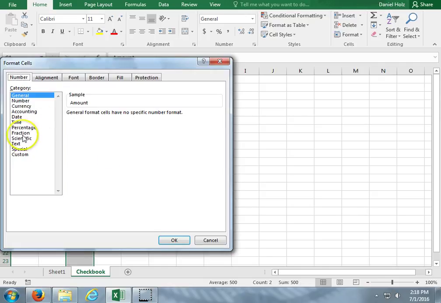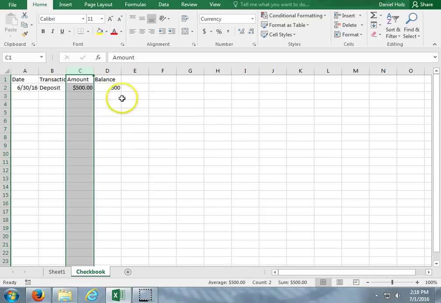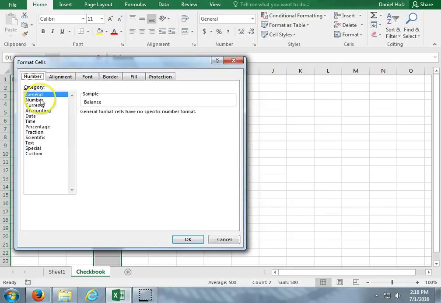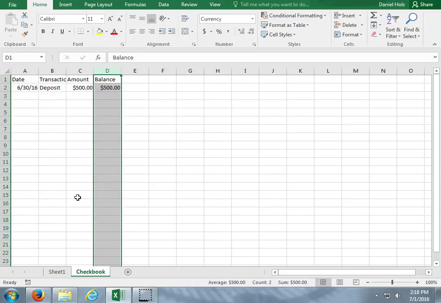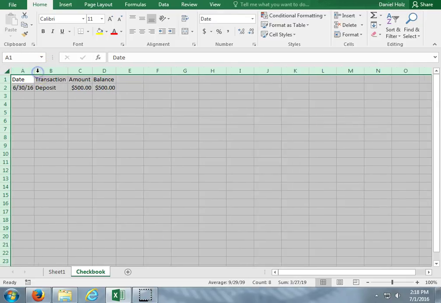We can do the same for the amount of the transaction. Format cells. This time we want to have currency with a negative number, and also for the balance column, currency with a negative number. One last thing we would want to do is to make sure that all of our columns are the proper width. So we highlight the entire workbook, double-click one of the lines, and now our columns are the appropriate width.